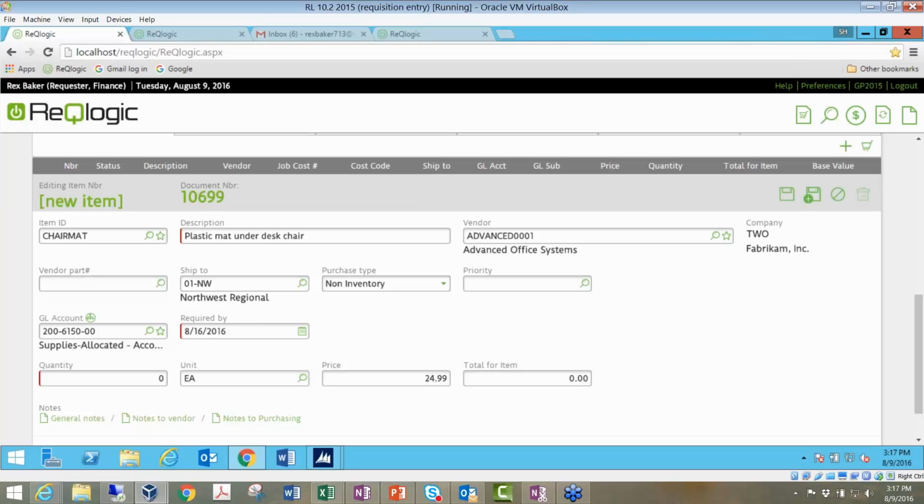So I can default in vendor, I can default in my chart of account, and I can default in a unit and a price and so on. So let's say we're purchasing 4 of these. Now, I mentioned adapting again to your business processes.